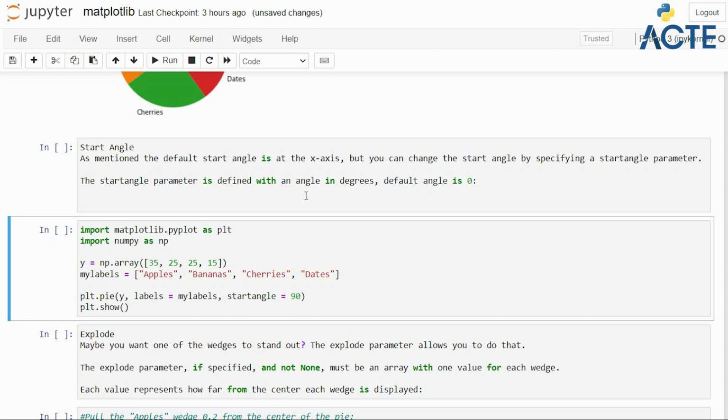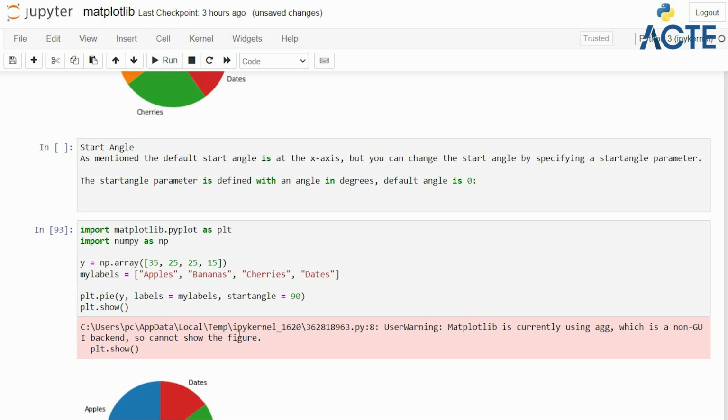If you want to start from a particular angle, we can do that too. As mentioned, the default start angle is at the x-axis, but you can change the start angle by specifying the startangle parameter. The startangle parameter is defined with an angle in degrees. The default angle is 0. So we are importing matplotlib.pyplot as plt and numpy as np. y is np.array with some values, and in labels I am taking apples, bananas, cherries and dates. I am giving the start angle as 90 degrees, so it should start from 90 degrees. So how will the output look? See, this is the output.